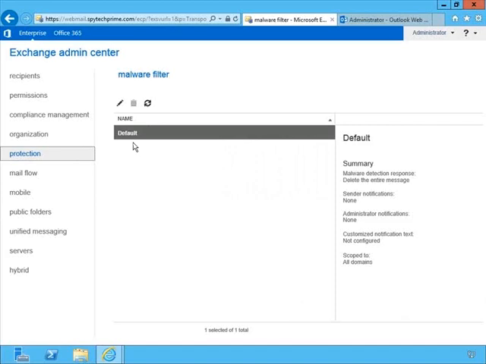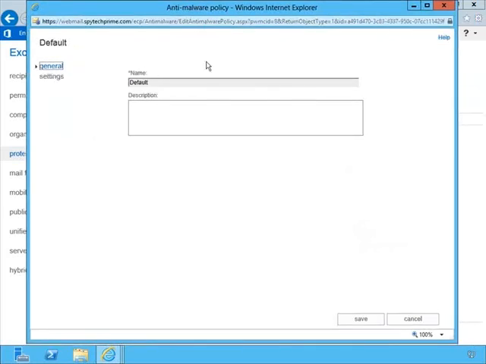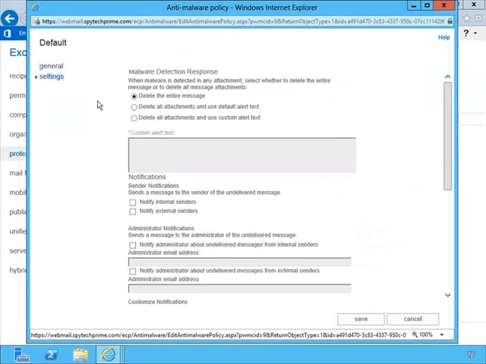We can actually create additional policies through the Exchange Management Shell, but we're not going to get into that at this moment. We'll stick with the default settings and the default scope. And so if we just double click that to open it up, and if we go to settings, from here we can look at the default configuration settings for this policy.